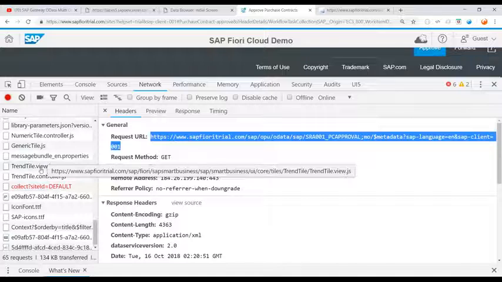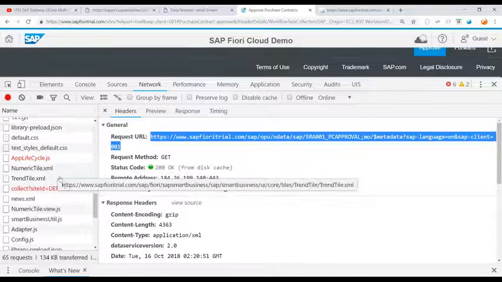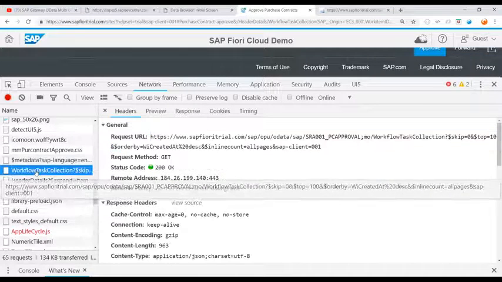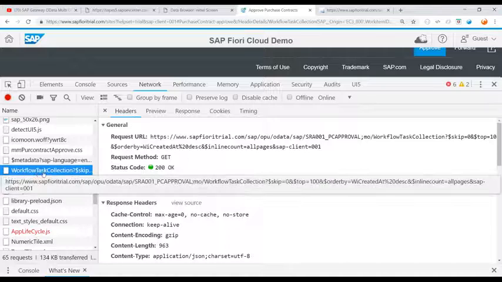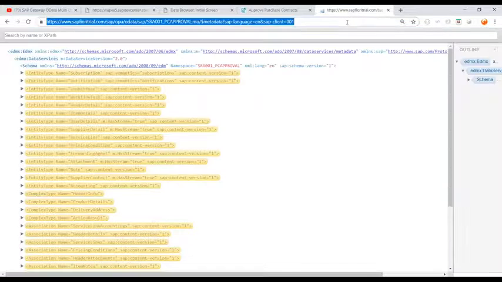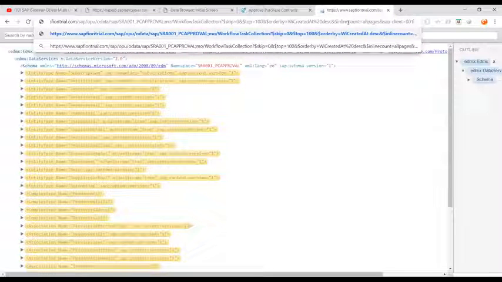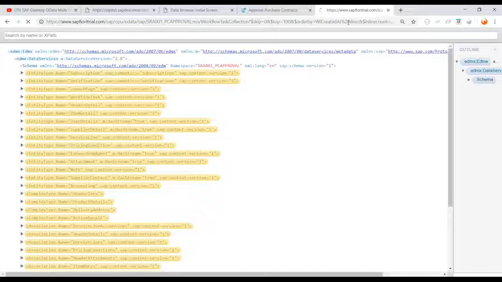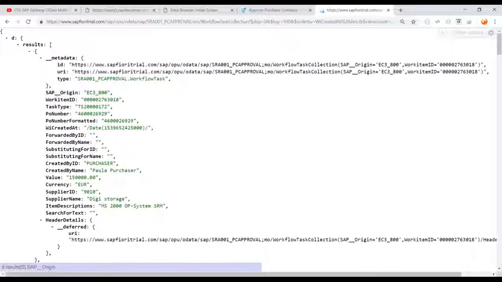And now we should find some call where it is really loading the data. So I think it's WorkflowTaskCollection. This is the entity set. Let's take this call, copy that, and come here. I want probably the JSON format. I can say dollar format equals JSON. Enter. Now you see it's loading the data. You see work item ID, task name, PO number.